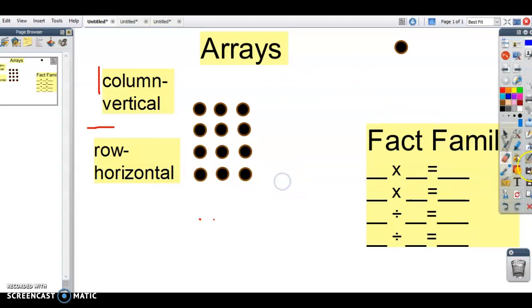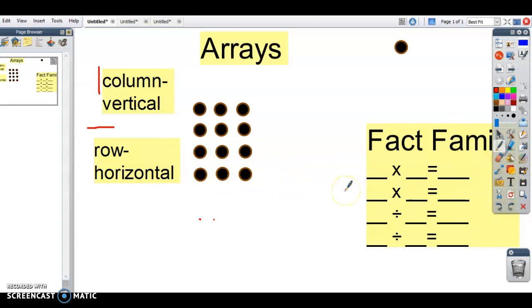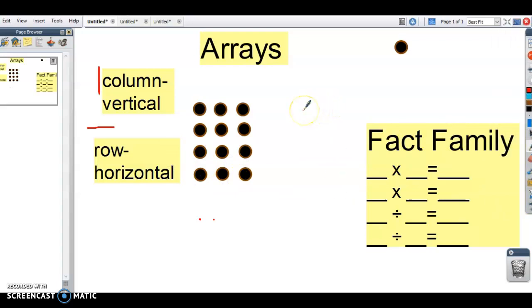So let's see what we have here. I like to think about them in fact families because of how you can see how all of the numbers work together. So let's count how many we have in all. 1, 2, 3, 4, 5, 6. Oh my goodness, I could count by threes. So let's try that. 3, 6, 9, 12. Let me double check that. 1, 2, 3, 4, 5, 6, 7, 8, 9, 10, 11, 12. I'm right. I have 12 all together. So I'm going to write 12 up here at the top.